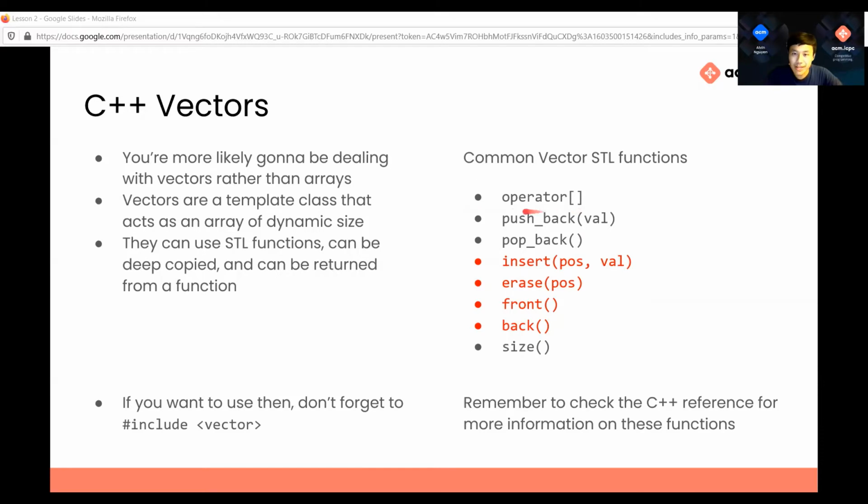You can use the bracket operators similar to arrays. So that would be like, I'm going to type it in the chat, vect[0] if you want to access the first element. You can also do push_back. Pushing back is increasing the size of the array by 1 and adding a value. Pop back decreases the size by 1. Insert, you can insert a value at any position. It doesn't just have to be the back. You can also erase a certain position. You can get the front value, the back value, and then you can also get the size of the vector in general.